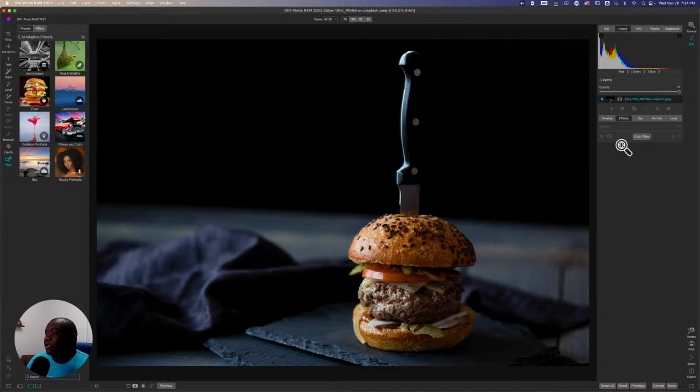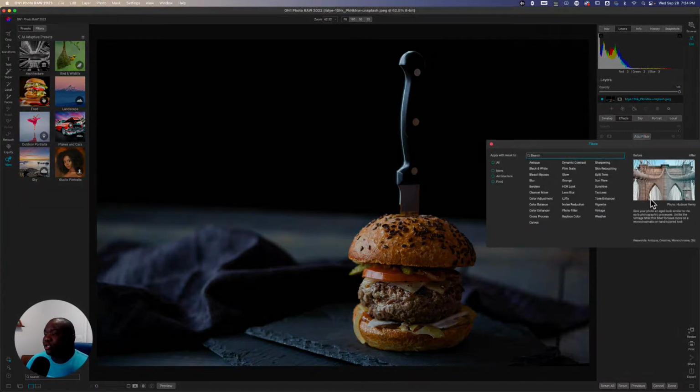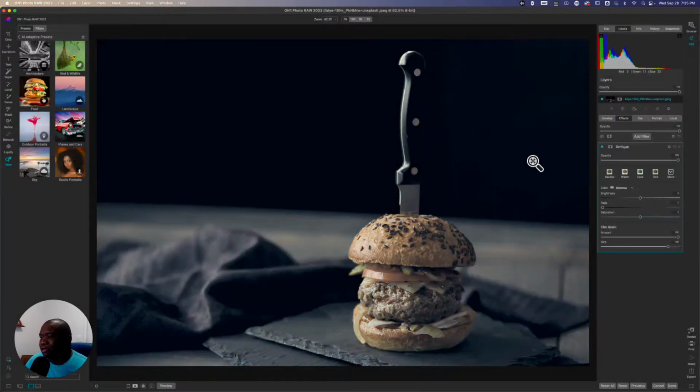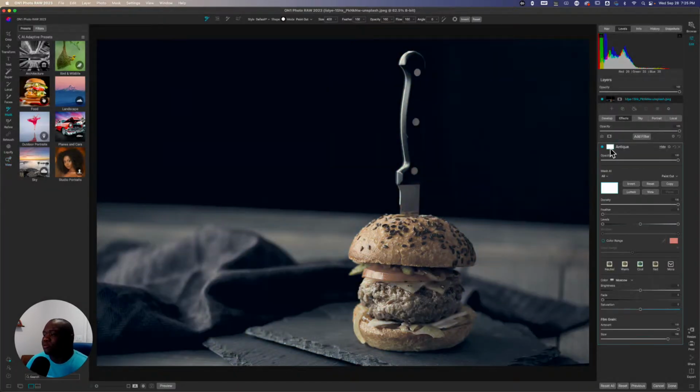So let's go ahead and create a really wonky filter because I want to make sure that this stands out. My favorite thing to do is just antique it. Let's make the burger look old. All right, so we're going to go ahead and click on food and we'll hit apply.